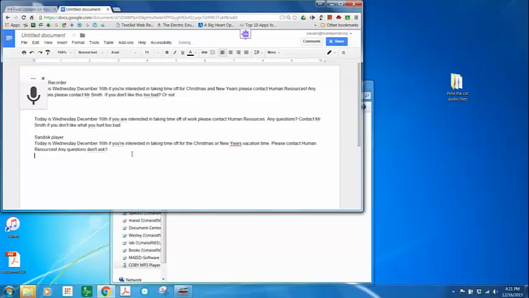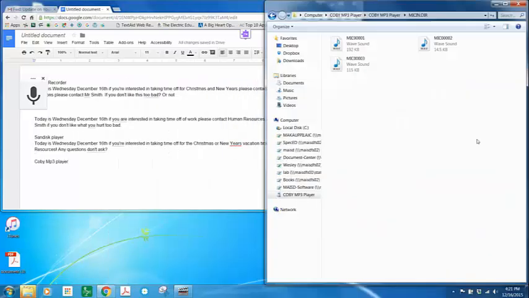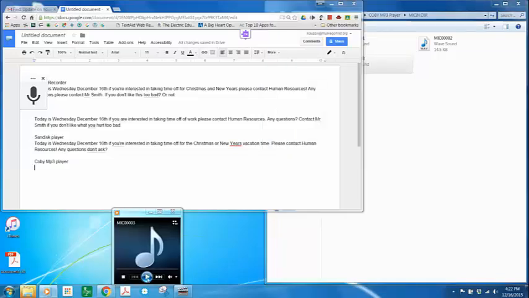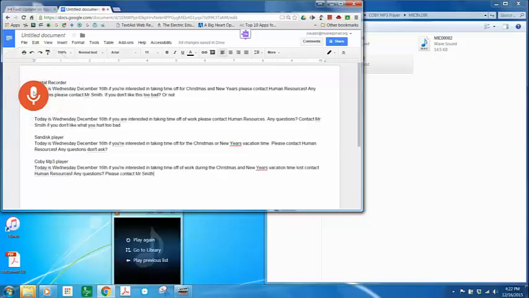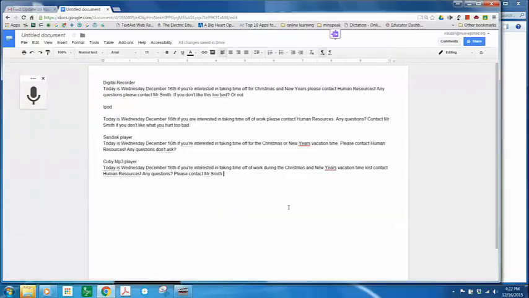I've actually got to run this out of the Windows Media Player from the computer, and so the signal is looping back and being transcribed through Google Docs. A little crazy, but I want to give you the full advantage of the possibilities of how this is going to work for you. So there it is. And that's as simple as it gets.